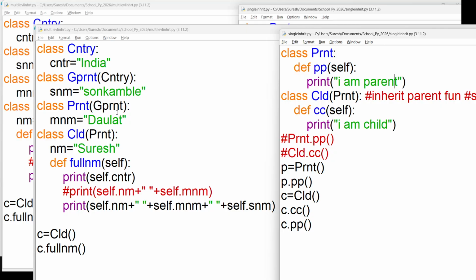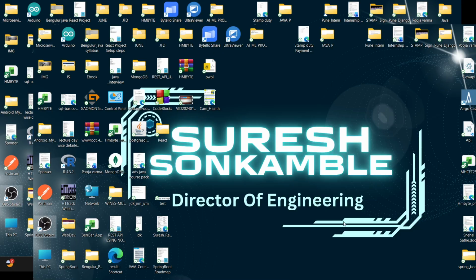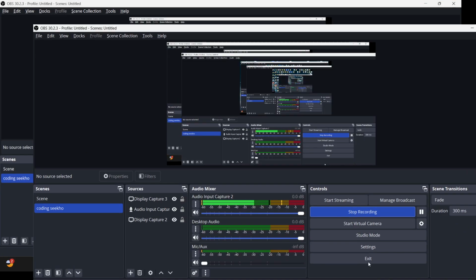Okay, there are some types pending. Once we know the types of inheritance, polymorphism and encapsulation concepts are okay. No problem. The rest we'll see tomorrow. Bye bye.